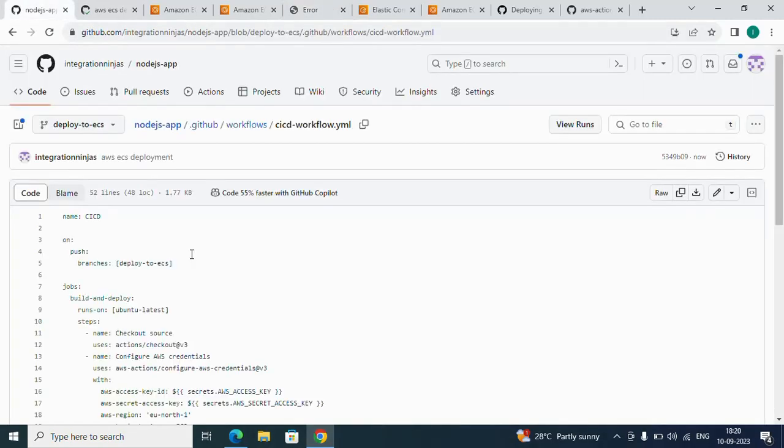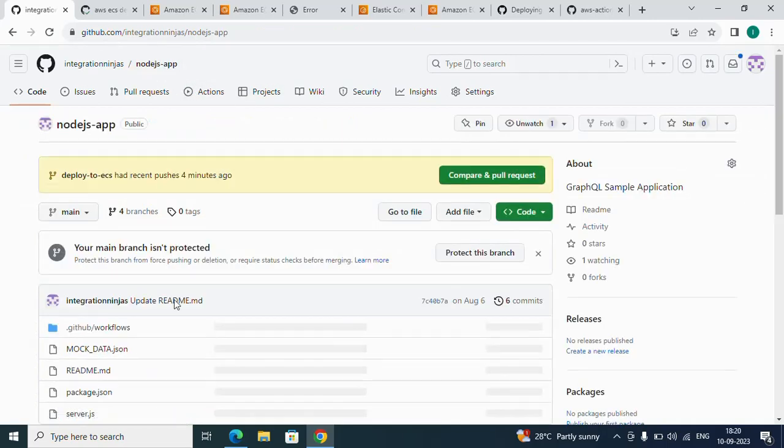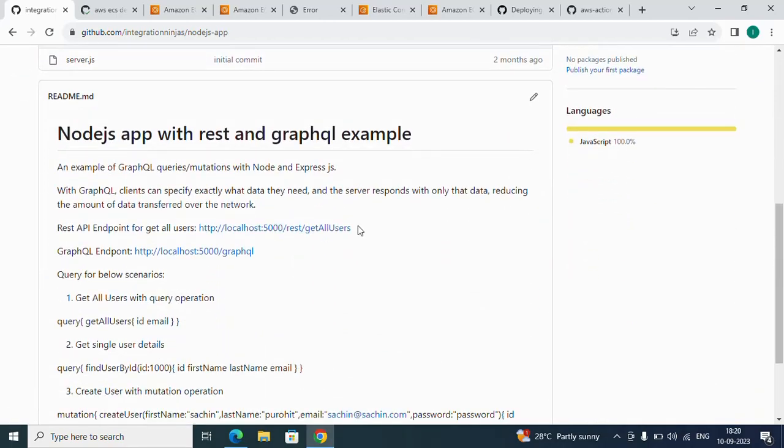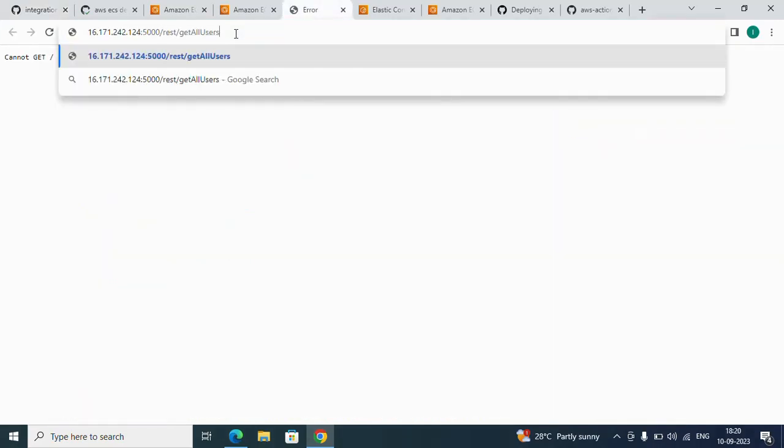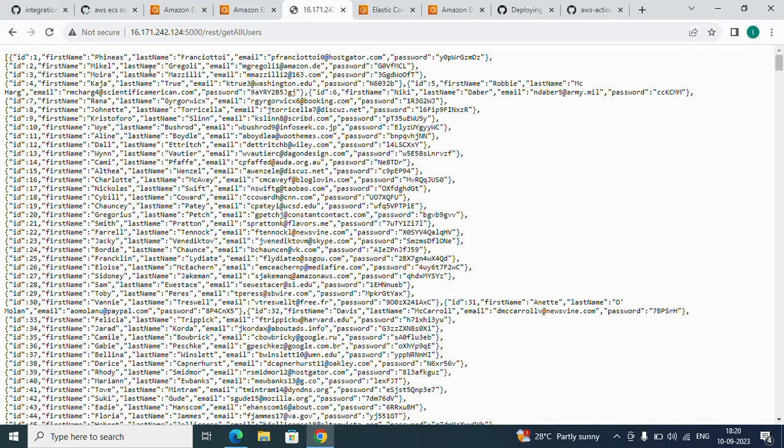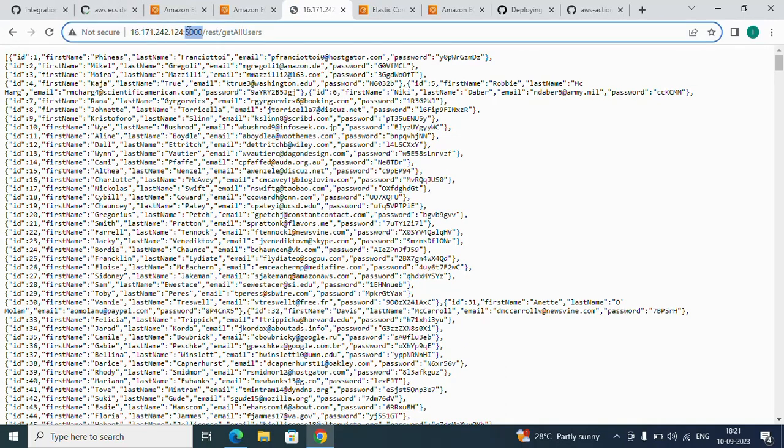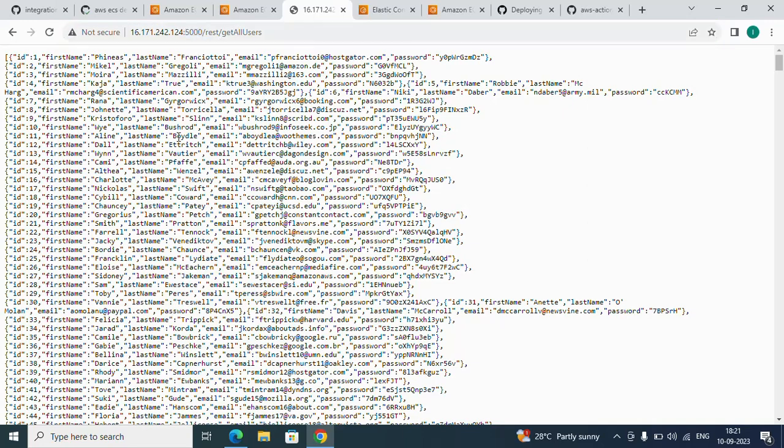Now we'll try to hit the endpoint we have. Let's do that and see if our deployment is successful or has some issues. Let's see. I hope it will work. Yeah, it is working really well. Since we have enabled that security group right there, the 5000 port was enabled, and the container port was there with the 5000 port.